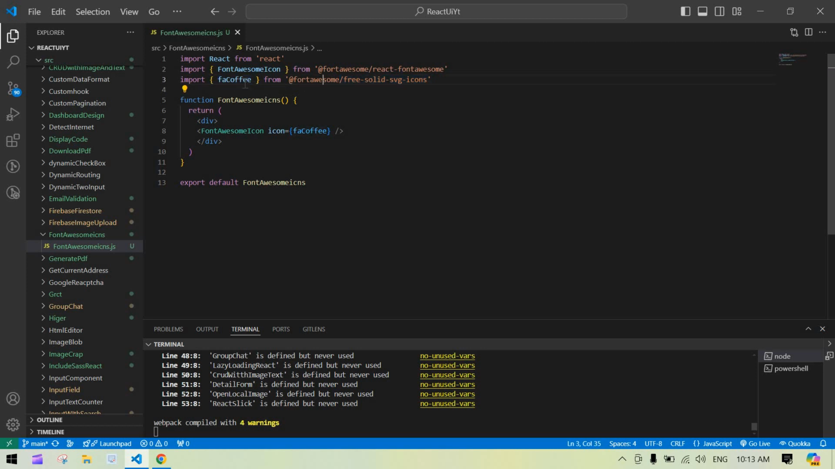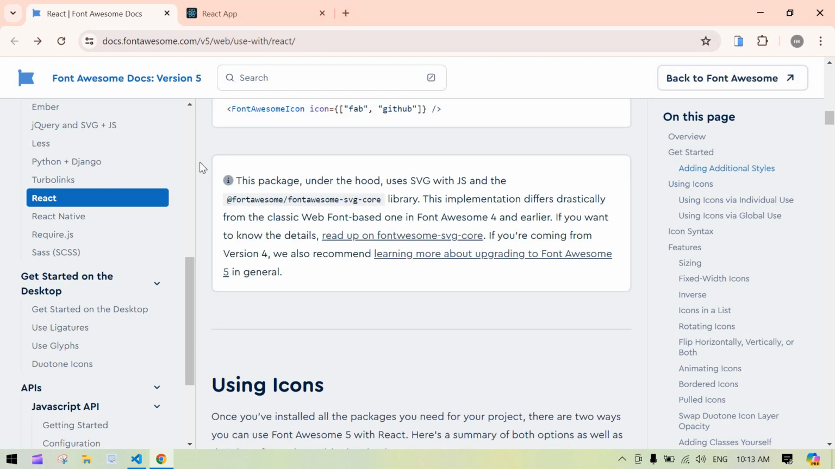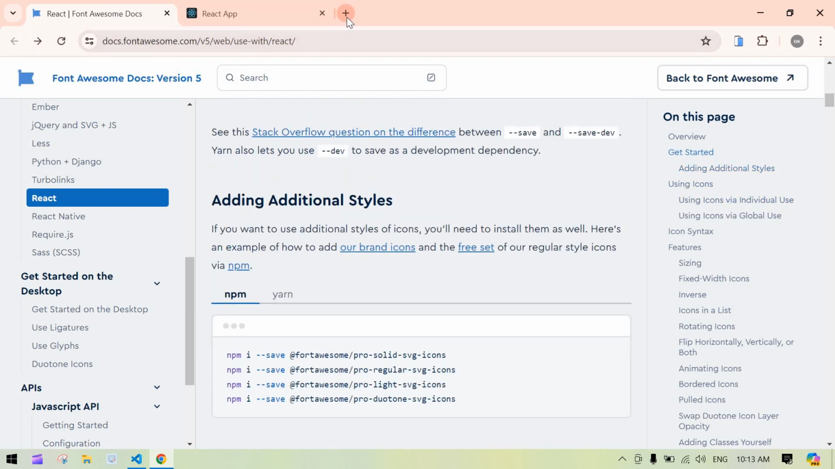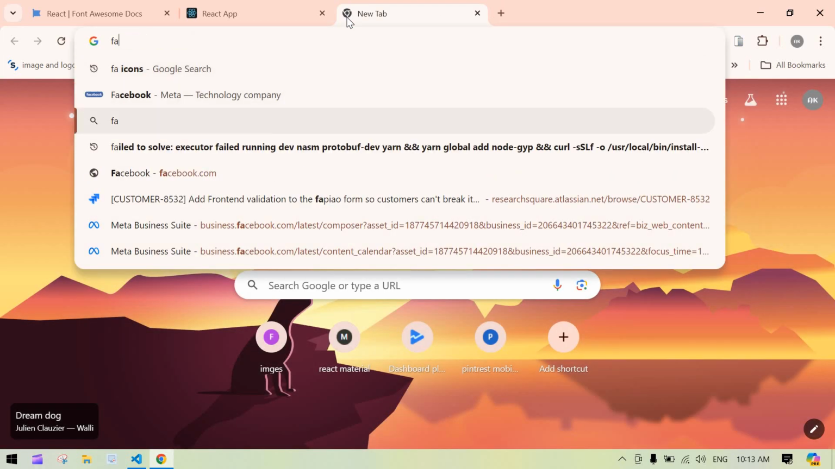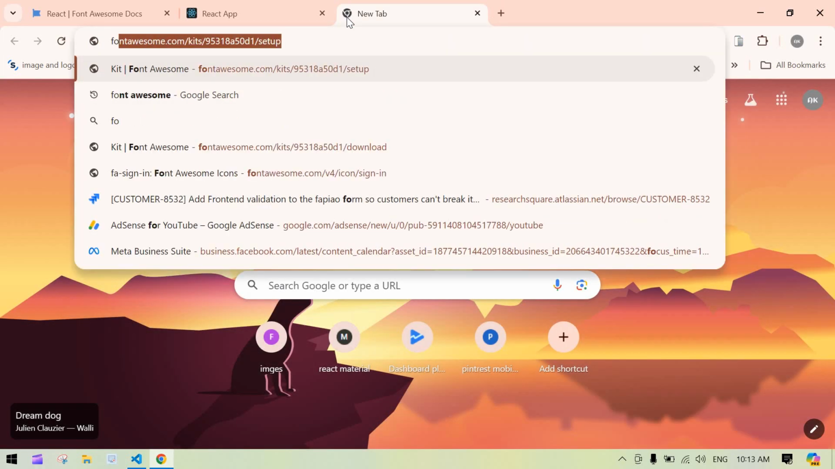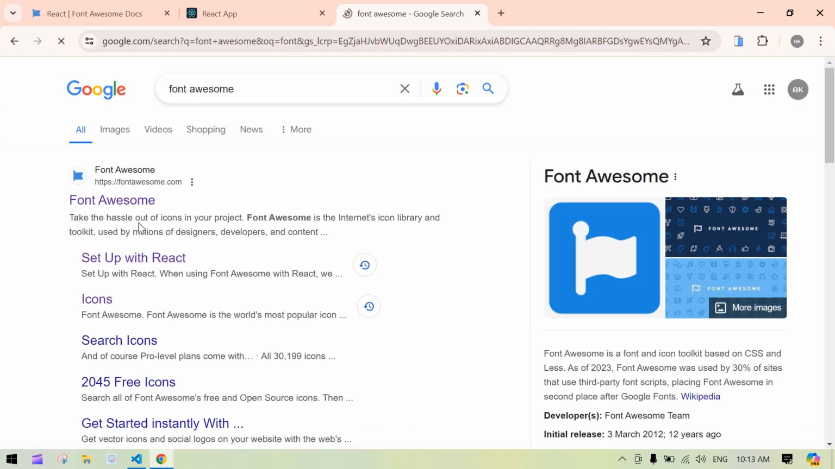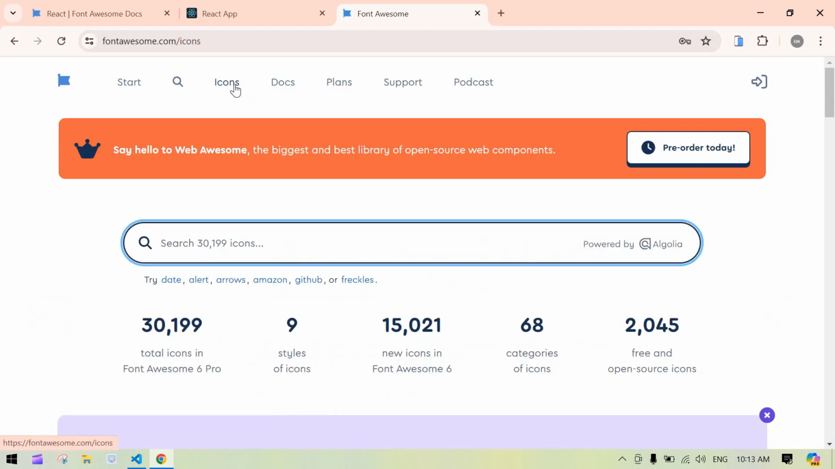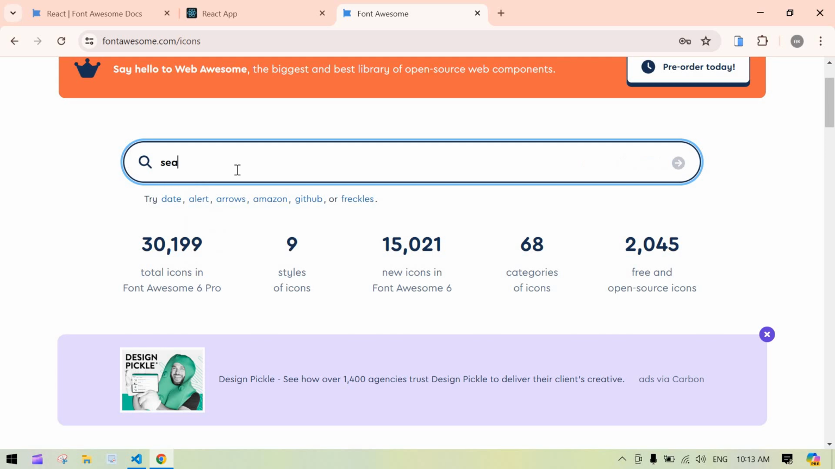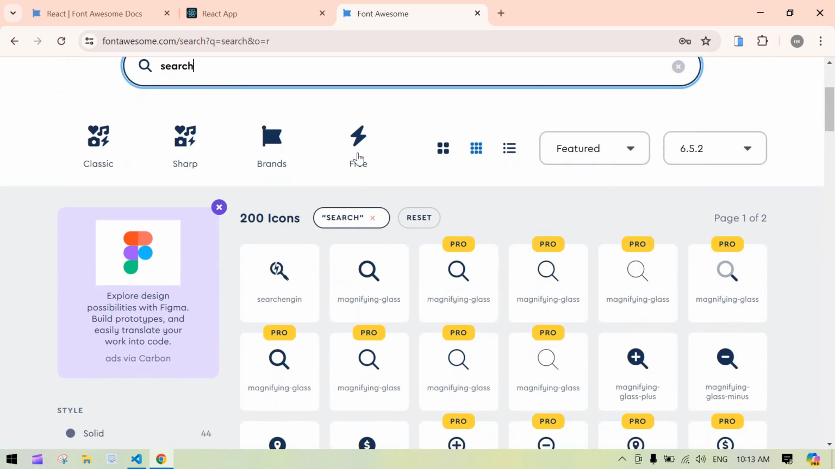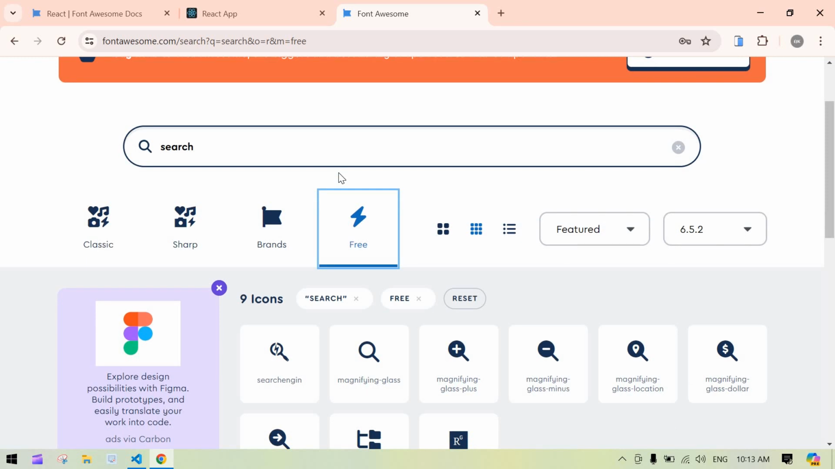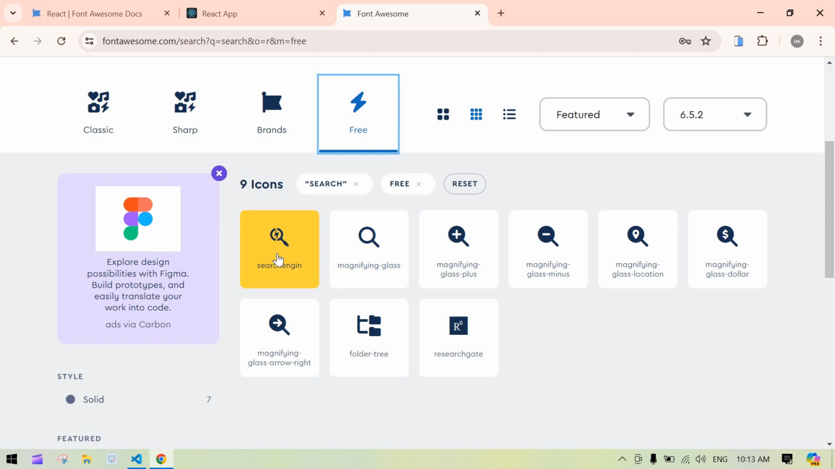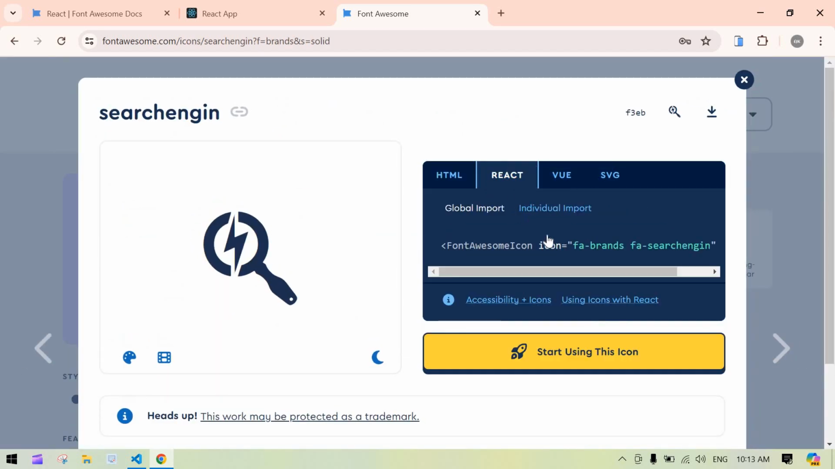Here I specifically added an icon, right? If you want to, I will show you. I just open Fontawesome, go to icons, and add a search. I'm going to use free icons, because if you want to use a pro icon, we need to pay and get a kit. So right now I'm just going with this one.